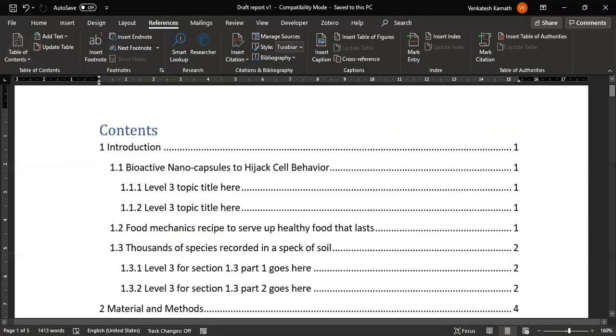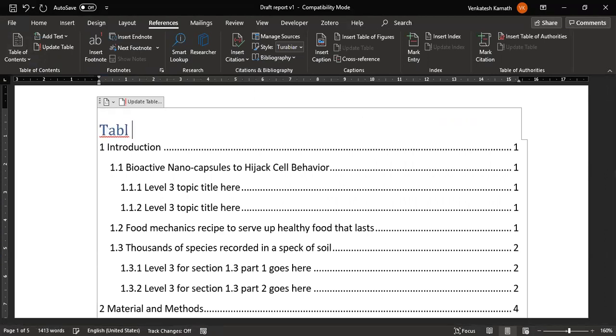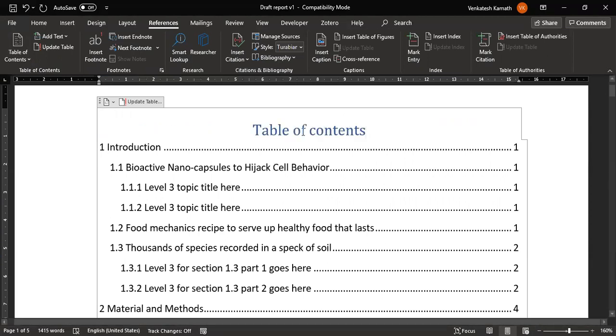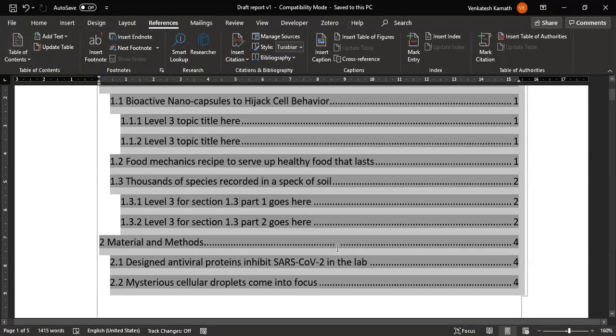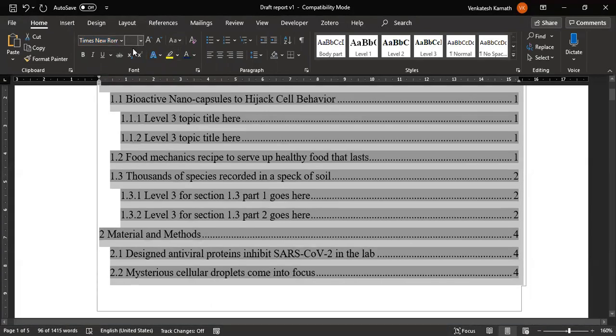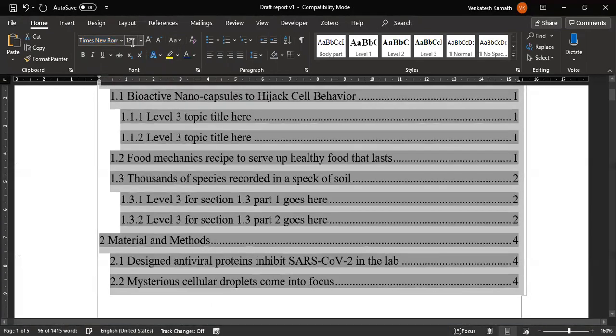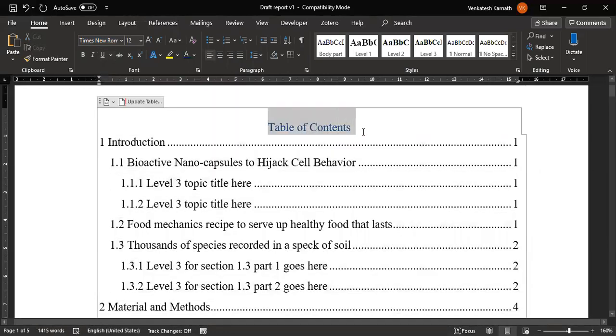Look at this. You can rename it. Remember, you can rename this. You can write table of contents and you can center align. I have renamed it as table of contents. Yeah, the font is looking something different. I can select that much and I can change the font to Times New Roman 12. All right, make it a 12. Yeah, done. Even the color is a problem, so I'll make it black.